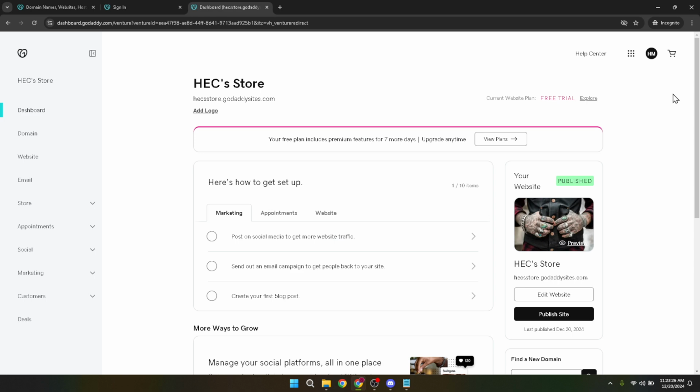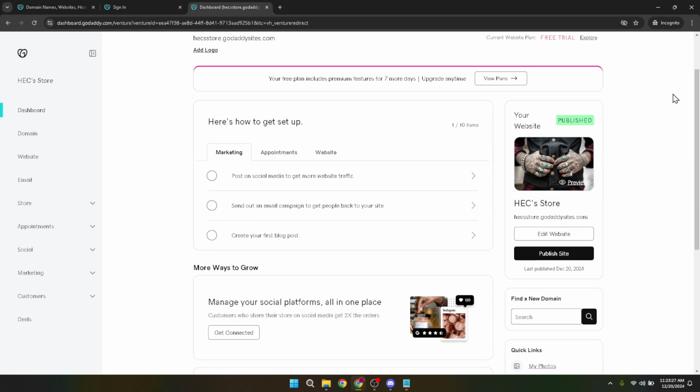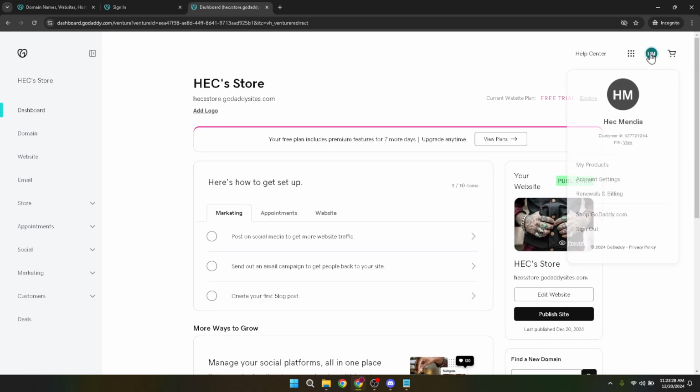Look for your profile photo, which is usually located in the top right corner of the screen. Go ahead and click on that. If you haven't set up a profile photo, you might see a generic avatar or icon representing your account instead.